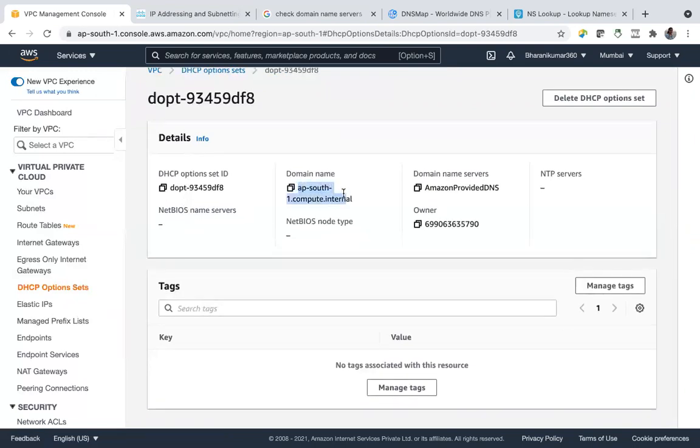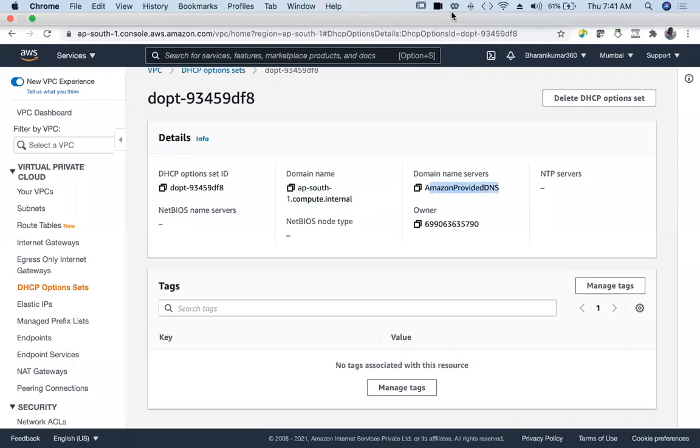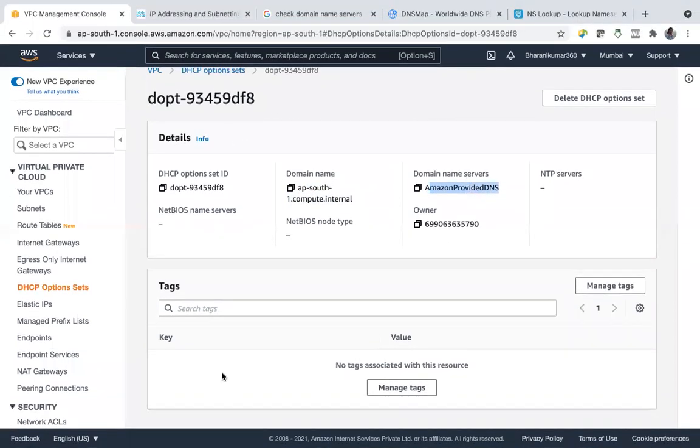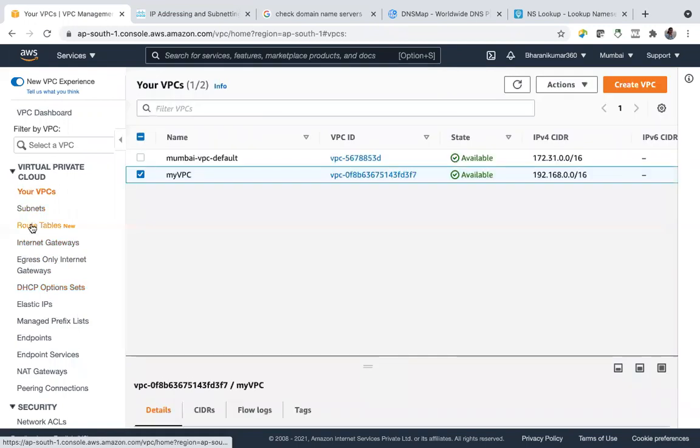See, it assigns a domain name for internal things, and it provides AWS-provided DNS for public DNS. So we got only the internal one, but not the public one. Okay, that's about DHCP. And then we talked about VPC, we know subnets, route tables, internet gateways, all these things.